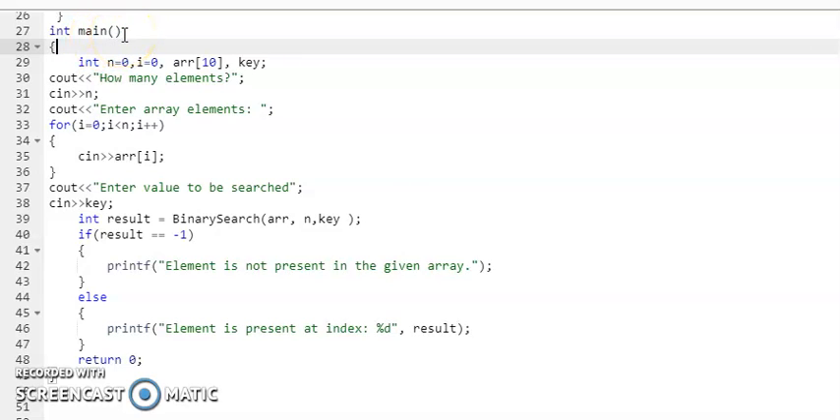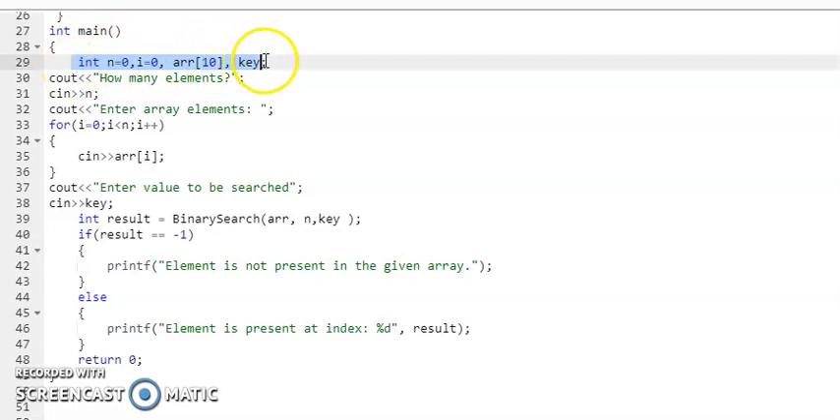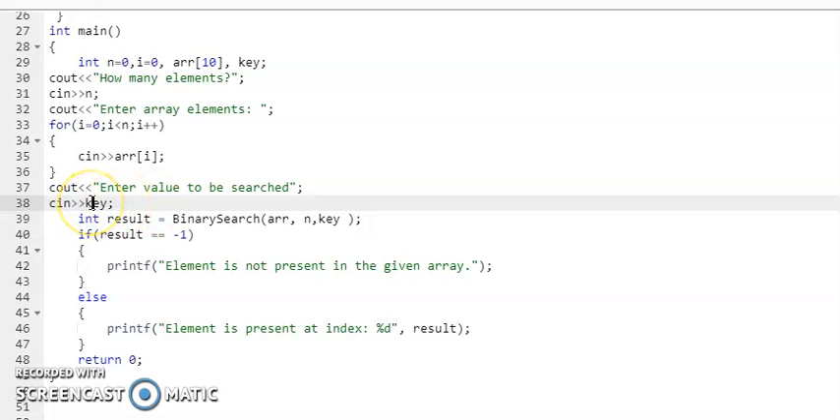So this is a C++ program. We are starting in the main. In the main, we have declared various variables required for this program to work. It will be reading the number of elements, the entire array, and after that it will be asking you for the key that you want to search. That value is stored in a variable known as key.